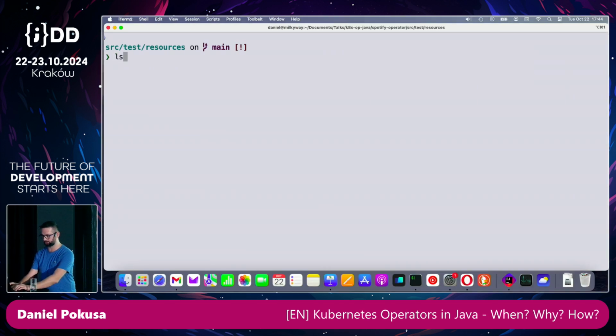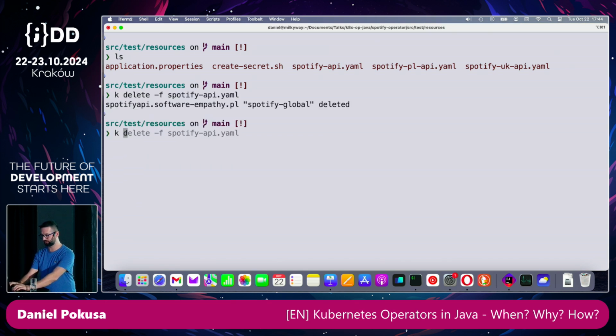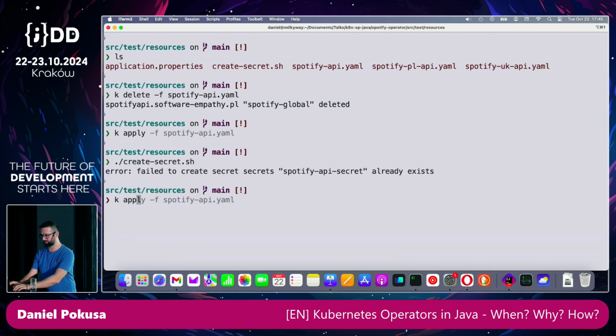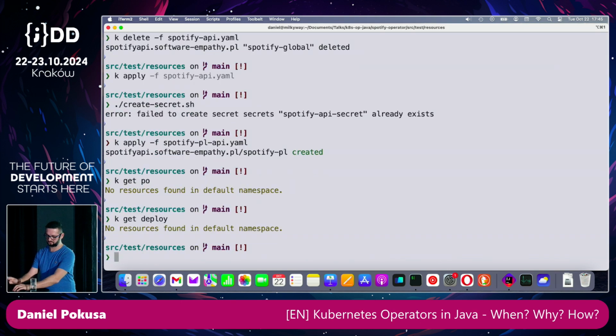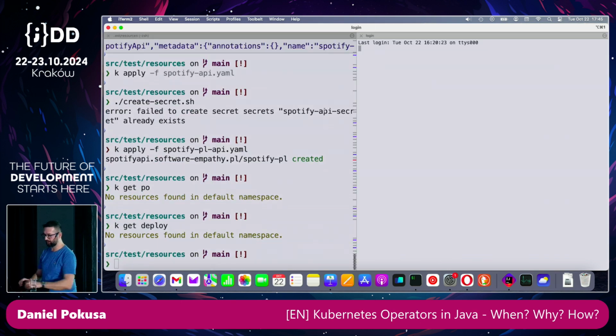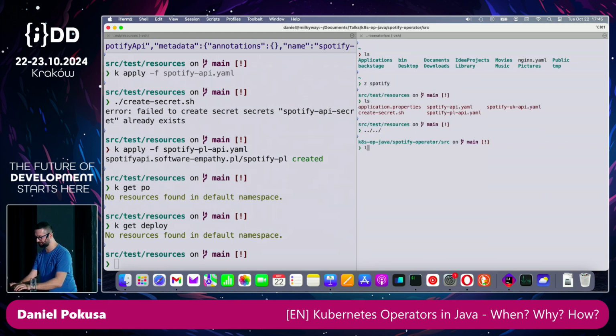It was working one hour ago. Maybe we can delete that one. Apply. I need to create a secret. Oh, it already exists. Apply. Spotify API. Oh, I know why it isn't working. I don't have this operator running. I just didn't deploy it there. So, op Spotify. Okay, that will be here.